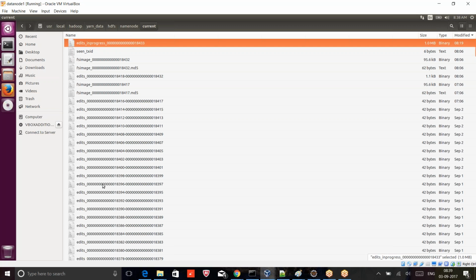What are these edit files? This edit file is saying, this is my starting transaction ID and this is my ending transaction ID in that edit file. Look here: 18417, 18418, the starting transaction ID and ending transaction ID. In this in-progress file also, you can see this is my starting transaction ID, 18433. Once it is closed, when it is restarted, it will close this.